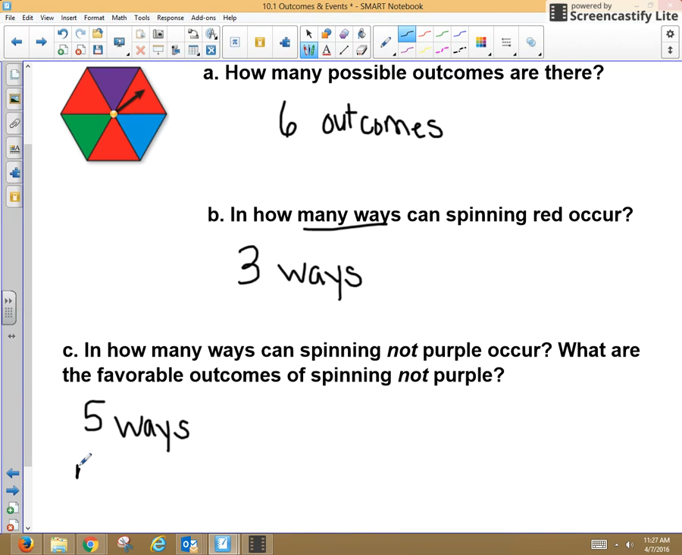You can land on red. You can land on blue. You can land on this red one, so we list it again. You can land on green. And you can also land on the last red one. So since there are 5 ways, I should have 5 listed. 1, 2, 3, 4, 5 favorable outcomes that are not purple. So make sure you get in the habit of listing all the words.